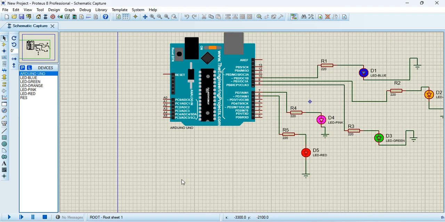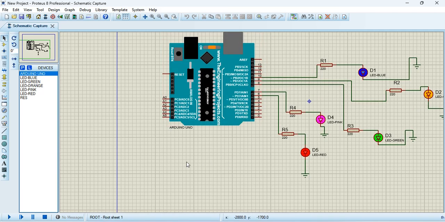Yeah, 6 analog pins will be there, and 10, 9, 8, 7, 6. All these pins we are connecting to separate LEDs. We are using 5 resistors, because we are using 5 LEDs. So one resistor will be connected to one LED, and the LED will be connected to the ground. These 5 pins will be connected to these separate resistors.